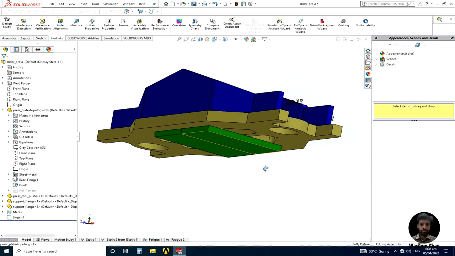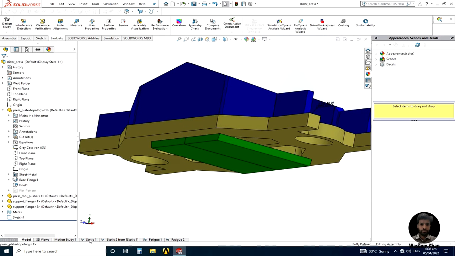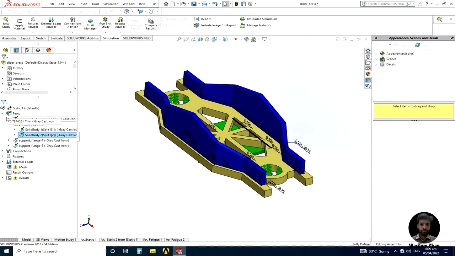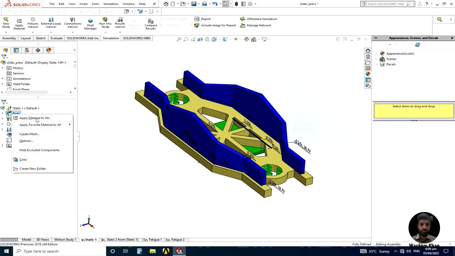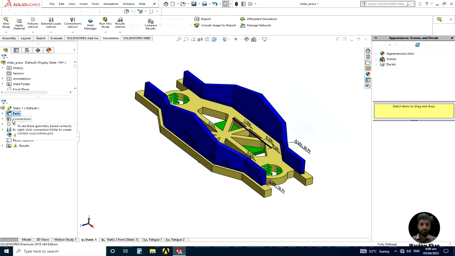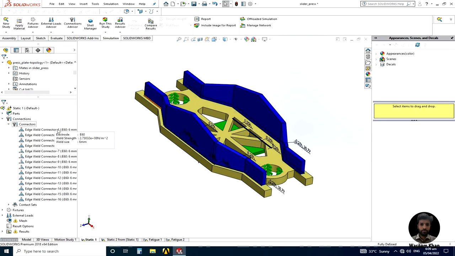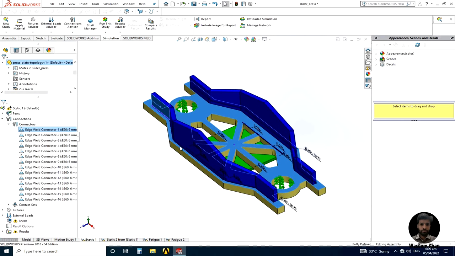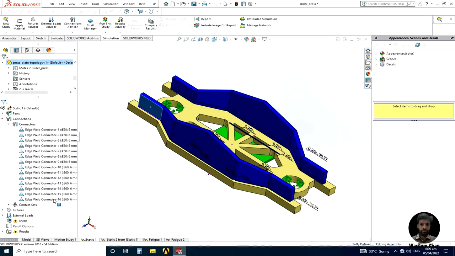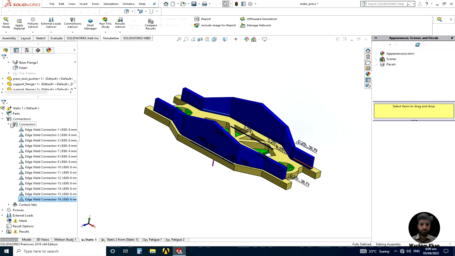So let's see how we do the static analysis, and I will show you the stepwise procedure of the boundary conditions that I have been applying. So as you can see this is the part, and I have assigned gray cast iron to all the parts. And now in the connections, as I have shown you earlier, these connections are the bonds I applied to the joints of this assembly. So it's almost the same in this study also.